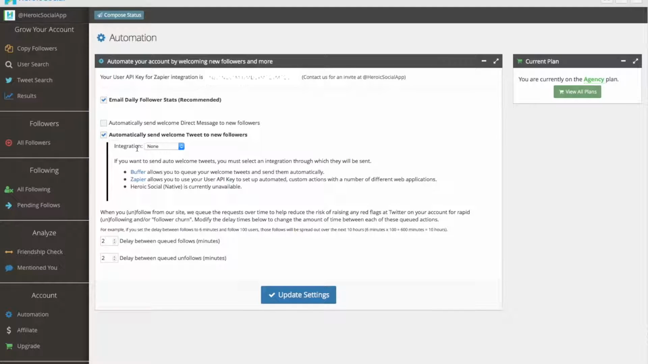Now this defaults to none, and by default your welcome tweets won't be sent out anywhere. There are a couple options for integrations that you can use to send out your welcome tweets. Buffer and Zapier. Buffer allows you to queue your welcome tweets through Buffer and send them automatically, or use your Buffer scheduler if desired. Zapier allows you to use your personal or user API key to set up automated custom actions with a number of different web applications. And the last one, Heroic Social, which is our native sending of welcome tweets, is no longer available.